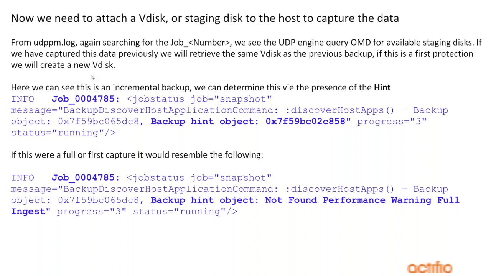Now, for the exact same operation, I did the same thing, but I had actually removed all of the images and I forced a full, and then we get this log message here: Backup hint object, not found, performance warning, full ingest. Now, if you're onboarding a new app, you fully expect this. We need to see it once before we can start deduplicating.